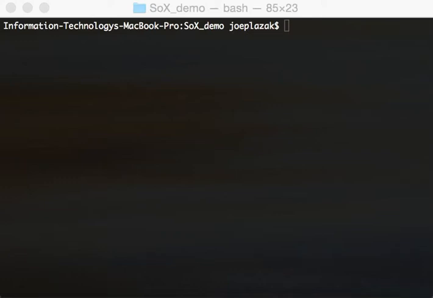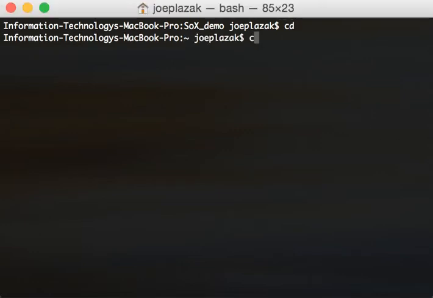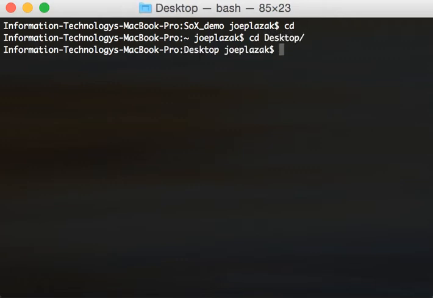Okay, so here's a quick introduction to playing audio and editing audio from the terminal. The very first thing that we'd like to do is navigate to our home directory, and hopefully you've saved the demo files that were posted to Moodle up onto the desktop. So I'm going to change directory to my desktop and then change the directory to the folder that contains all the demo files, and that was SoX_demo.